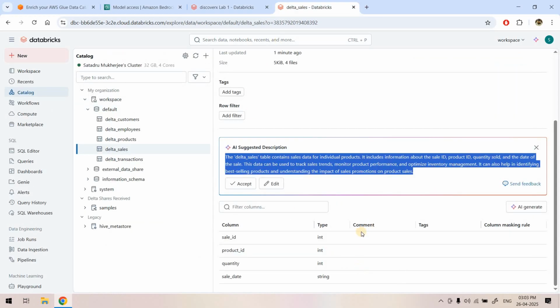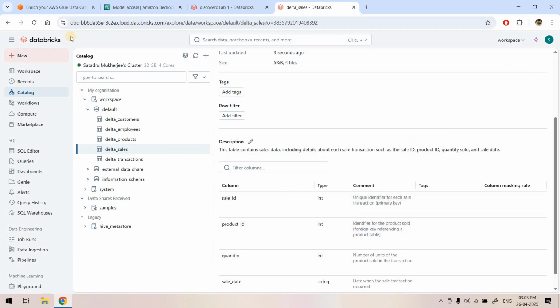Now if you go to the delta sales table, you can see the columns are now there and it got auto refreshed, and here you can see in the description it is beautifully showing this table contains sales data including details about each sale transaction such as sale ID, product ID, quantity sold, sale date. And for each column also it has beautifully given a comment, like sale ID is a unique identifier, product ID is the identifier for the product sold.